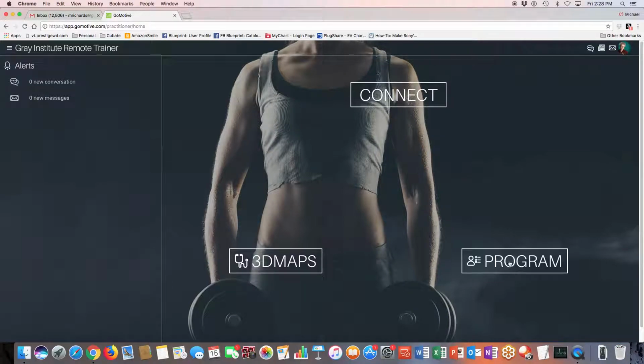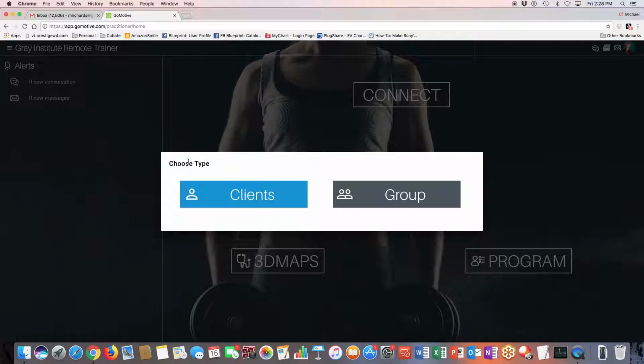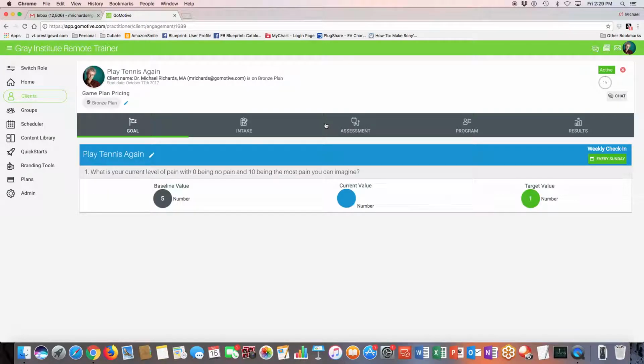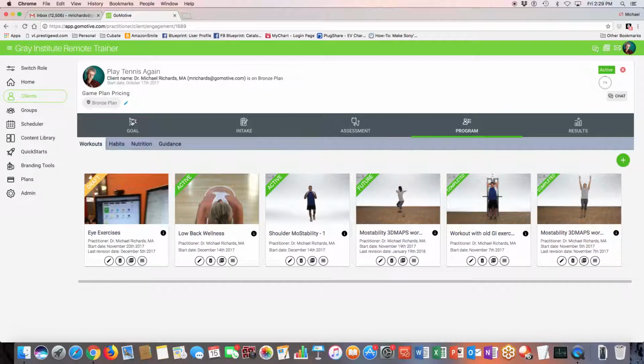If you select program from the home page, it will then give you the option to assign a program to clients or to a group. So if we select clients and we select Michael Richards, so this is something you should do, meaning assign yourself a program. You'll see your 5 steps. You'll select the program part, and then you're going to see 4 sub options.